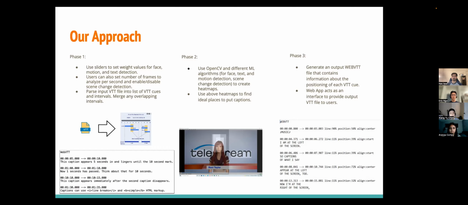In the final phase, the program generates an output VTT file that contains information about the positioning of each VTT cue. The web app acts as an interface to provide the output VTT file to the users. It also places the captions into the video itself.